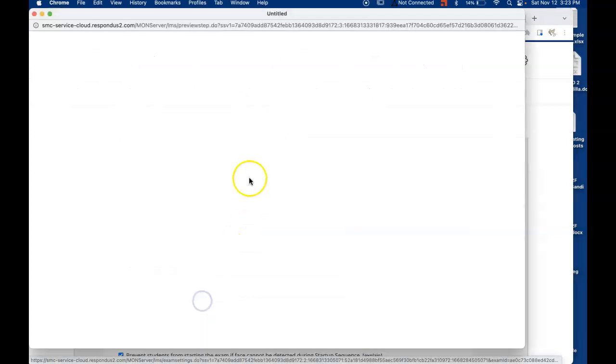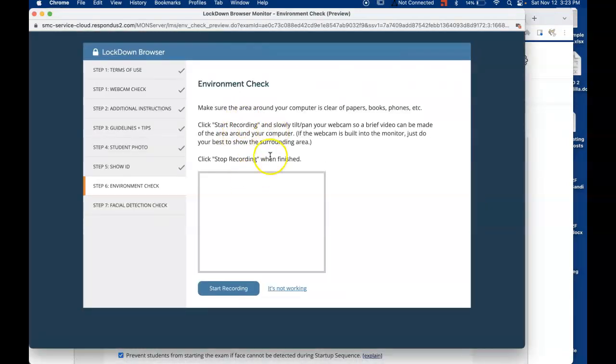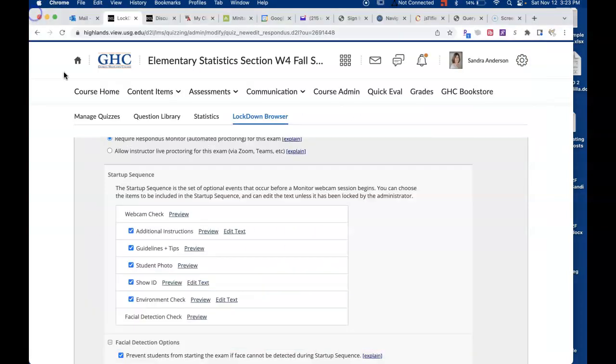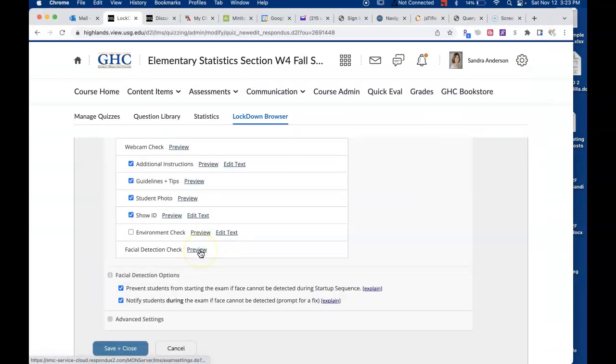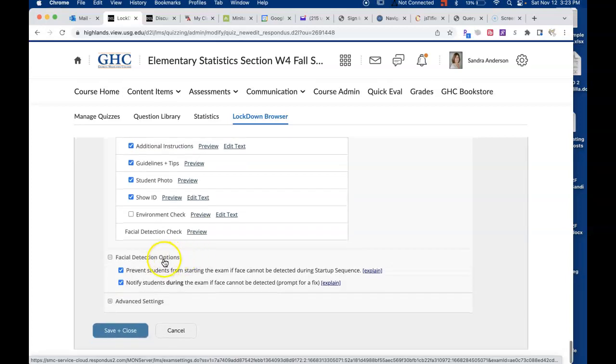It's the environmental check that has them take a recording of their area, and it asks them to just move their camera around to record their environment. So that is the part that I'm just going to uncheck. Facial detection is good because this lets you know if the student gets out of the camera at any time while they are testing.